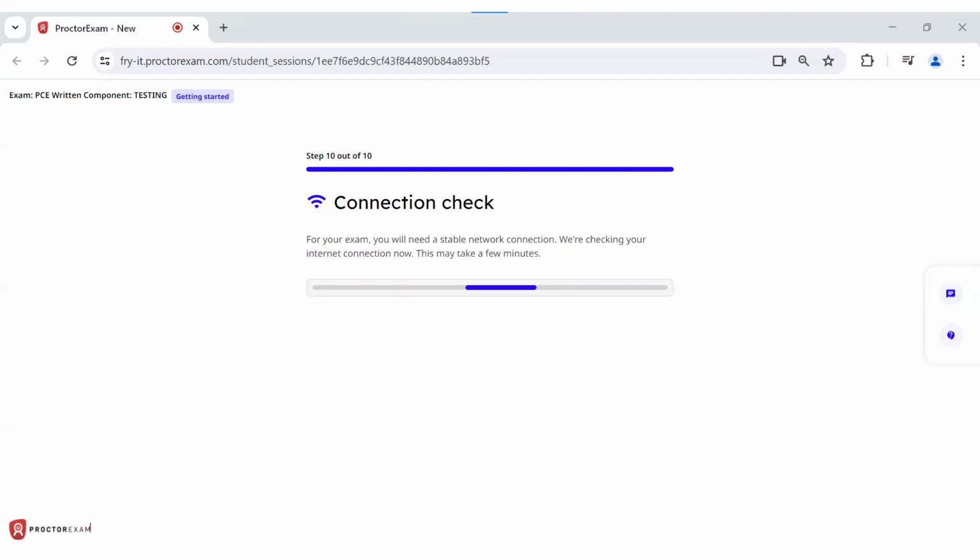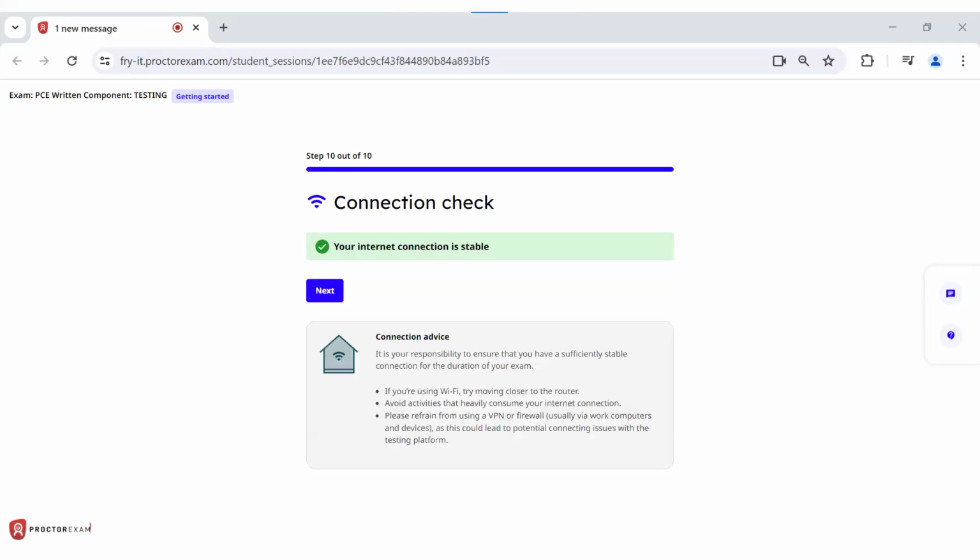The last step is to check your internet connection. If your internet connection is found to be stable, click Next.